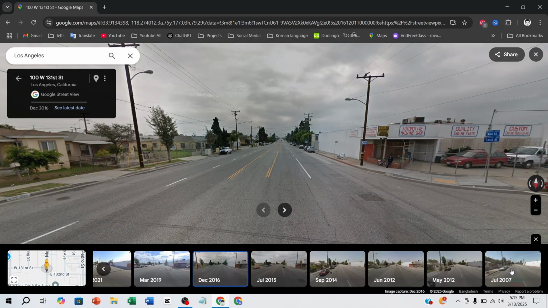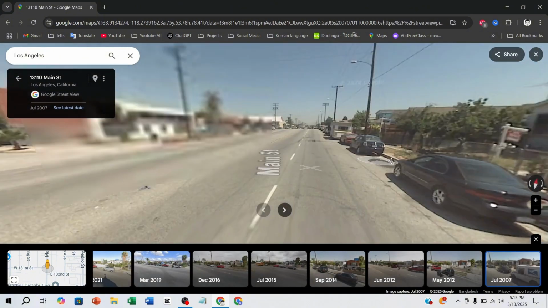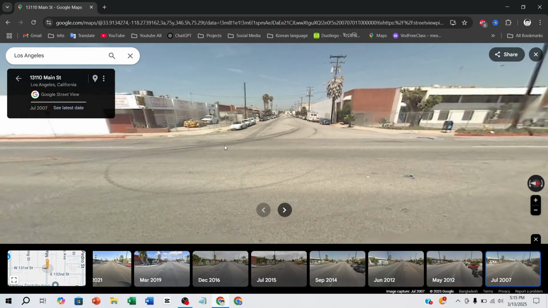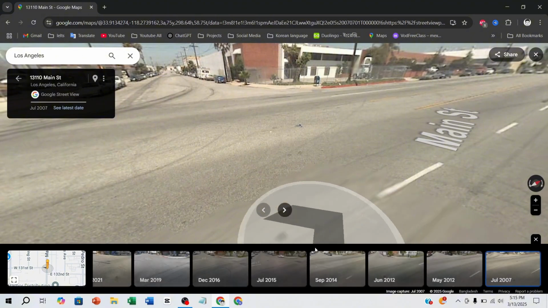Click on this image and this will open the old Google Map Street View. That's how we can see the old Google Map Street View. You can also see the available dates 2015, 2014, 2012 for this place.